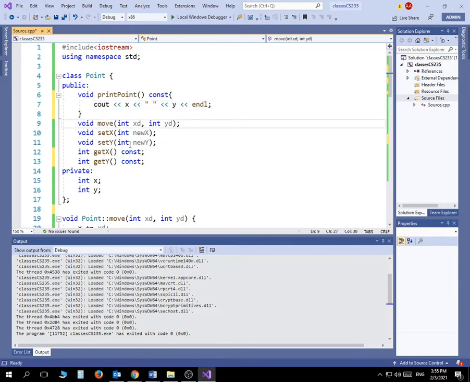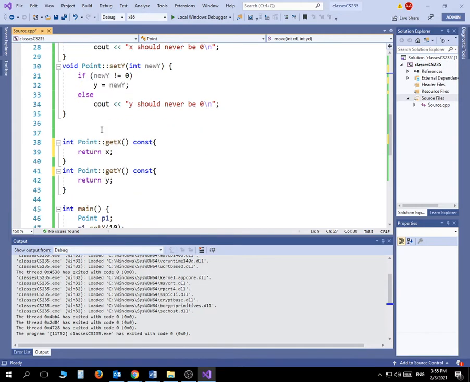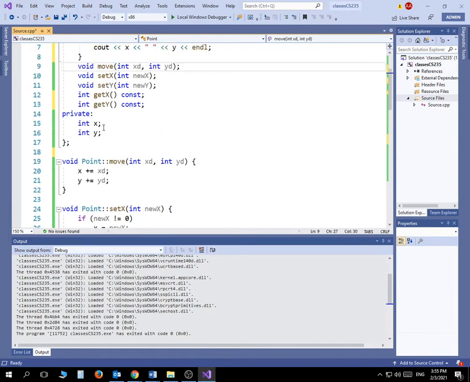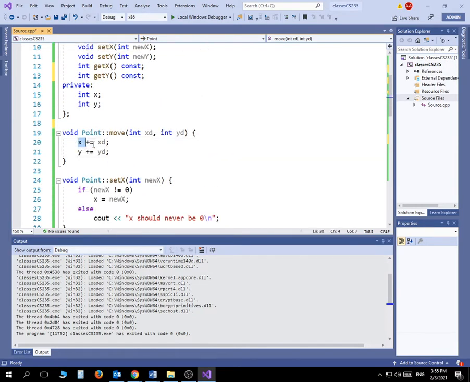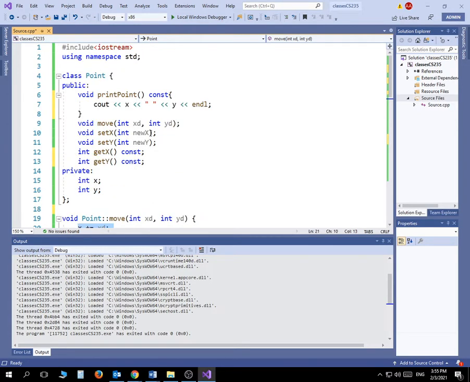Now, look at move. If you go to the implementation of move, where's the move implementation? Here it is. Oh, I actually am updating the values of x and y. So I'm not supposed to put constant here. Set X, I'm changing X. Set Y, I'm changing Y. So I'm not supposed to put constant here.